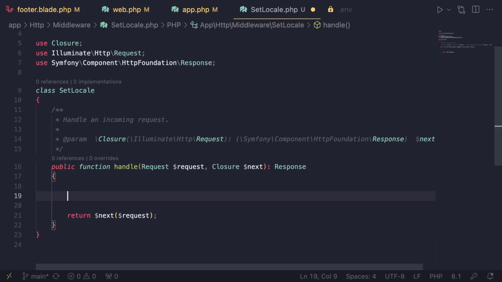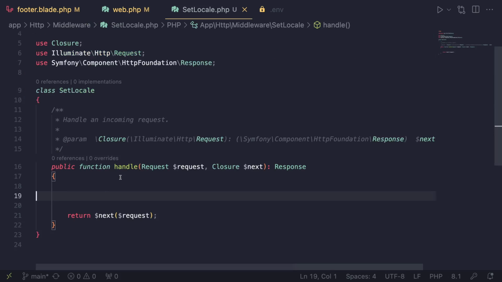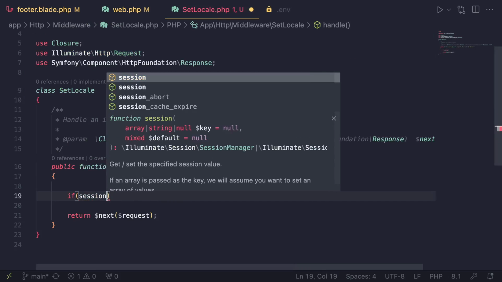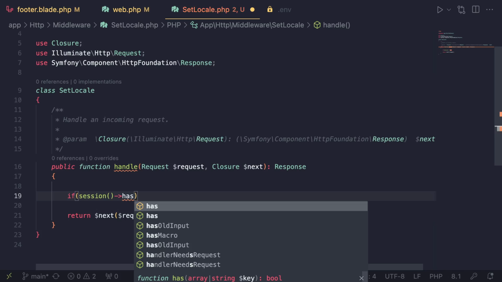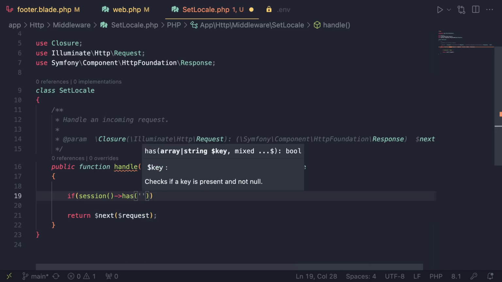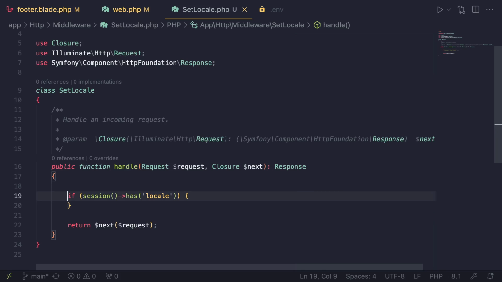Now in this middleware, the logic is very simple, guys. We are going to check if this session exists. If it exists, we are going to update our application locale to the value inside the session, very simple logic. So let's go ahead and quickly do that. I'll just do a simple if statement, and we can use the session helper again. And I can say has, so there's a method called has to check if a session key exists. So in this case, I'm going to say has locale. If it does, then we can go ahead and update our application's locale.